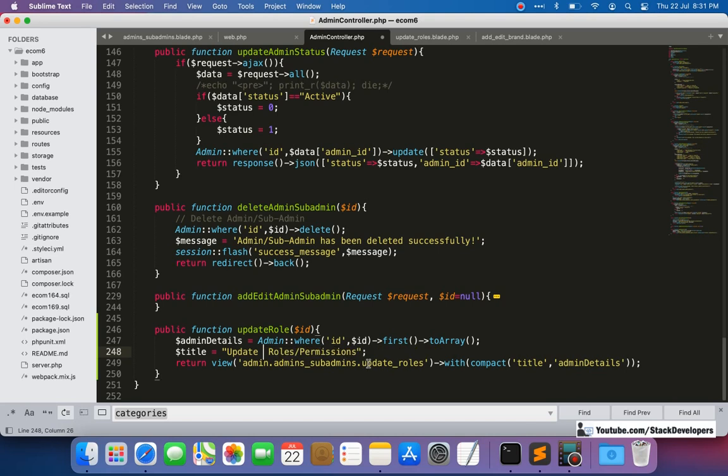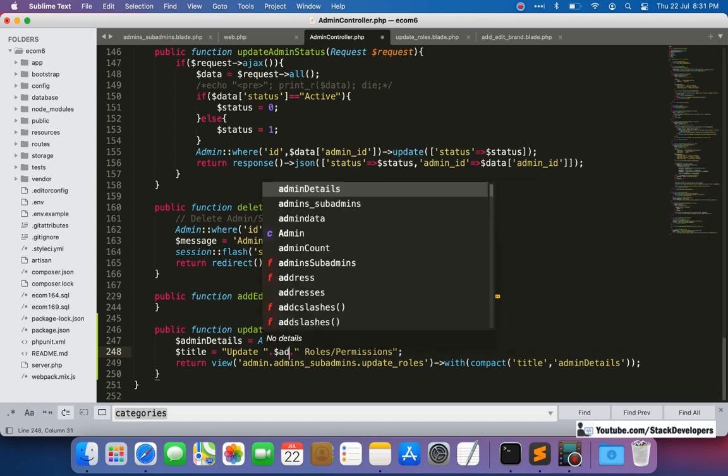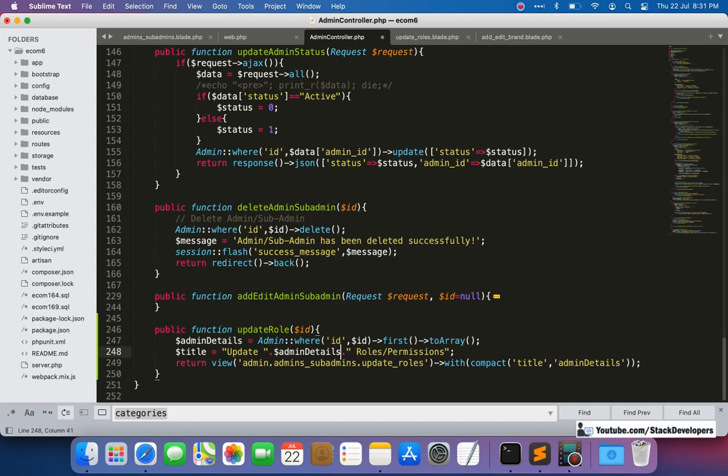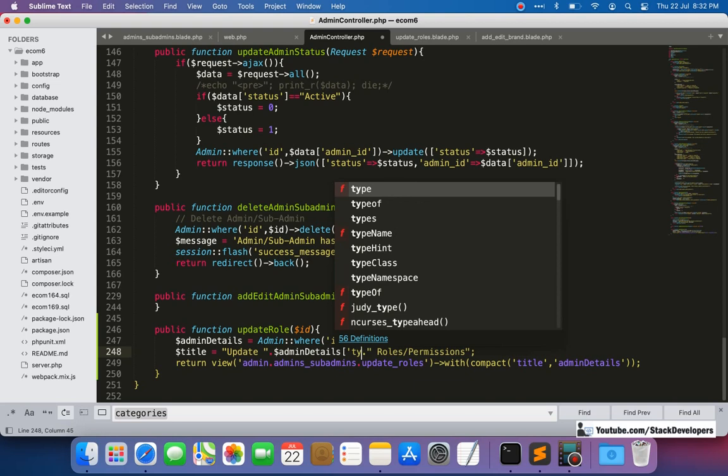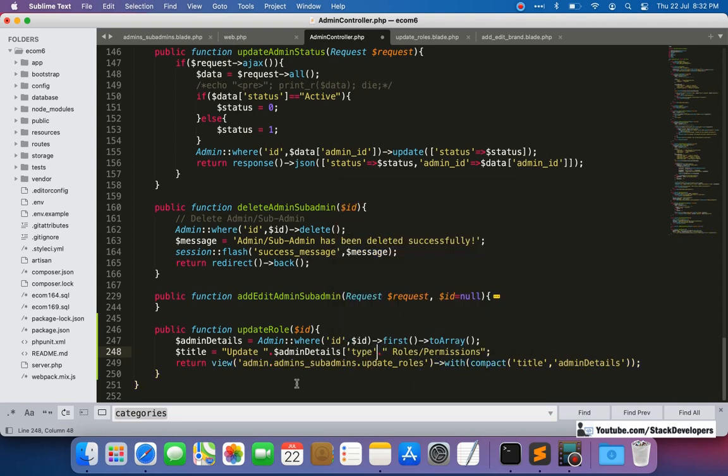Here in place of admin subadmin, yeah, we can do this. Now we want to show dynamically here "update $admin details", whether it is a subadmin or an admin. Here we can write the type. Okay, we are going to add the type here.